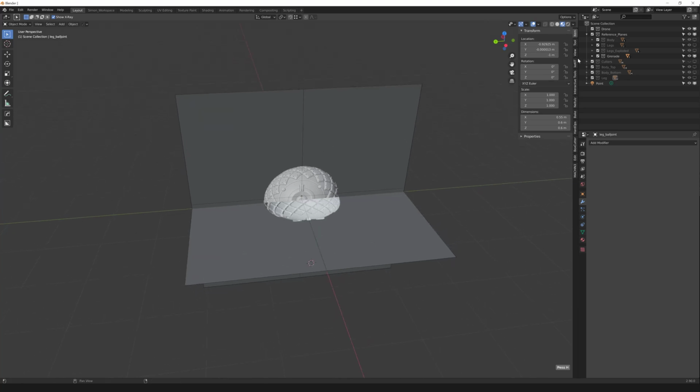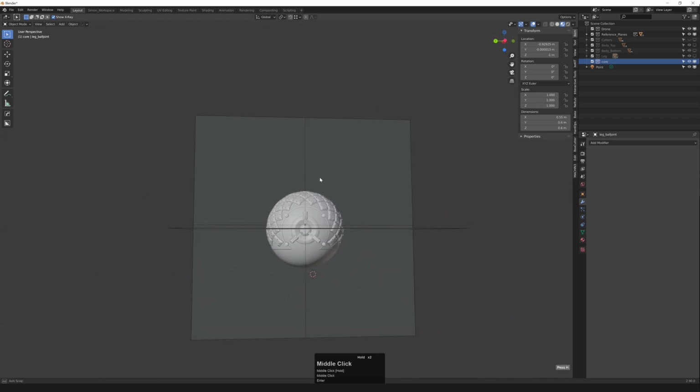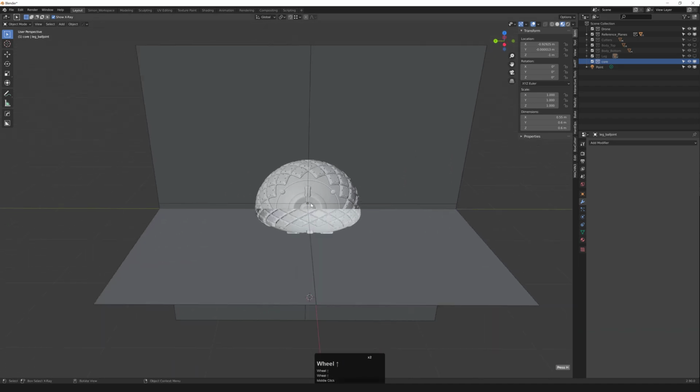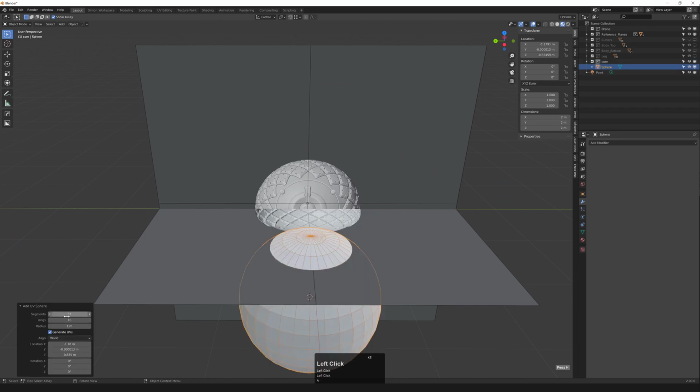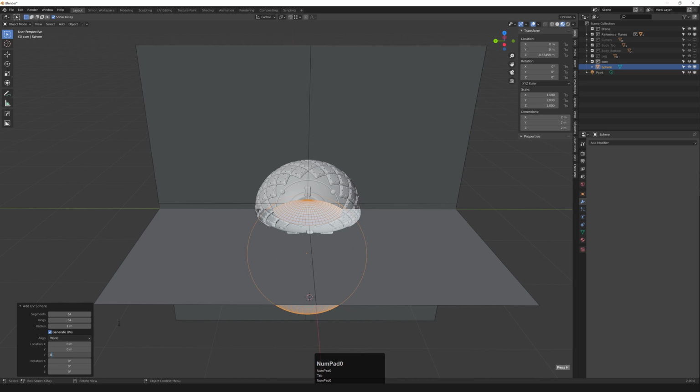Let's get started on the grenade, and before we do anything, let's create a new scene collection. We're going to call that one core, and in here everything for the grenade is going to live. Then we're going to get the basic proportions down by creating a sphere. So Shift A, Mesh, and then we're going to select UV sphere. Set this to 64 each, and location 0, 0, 0.